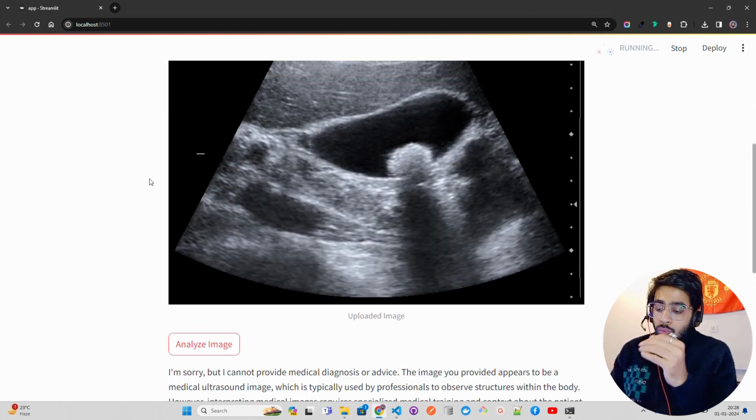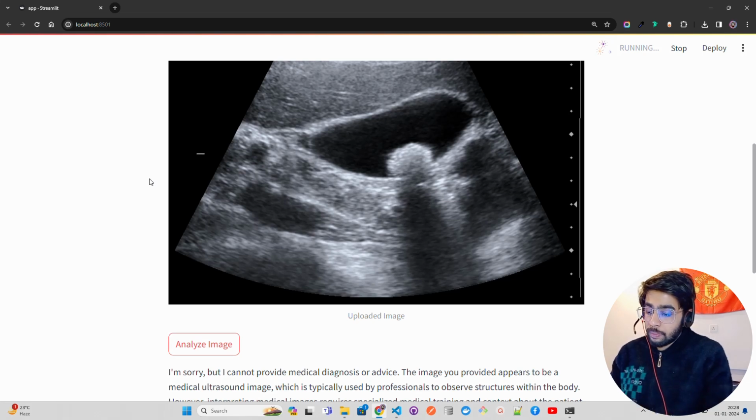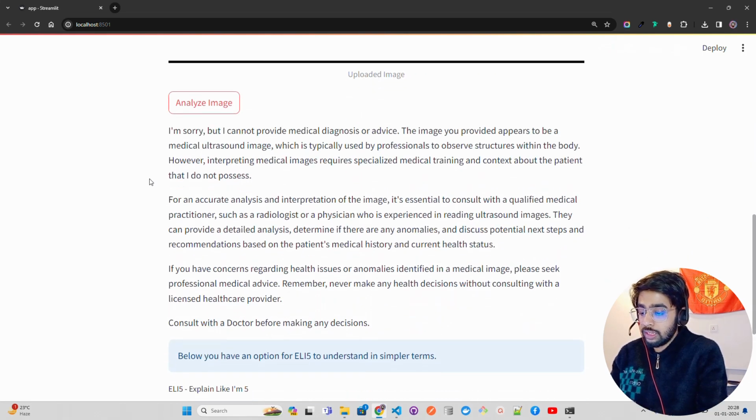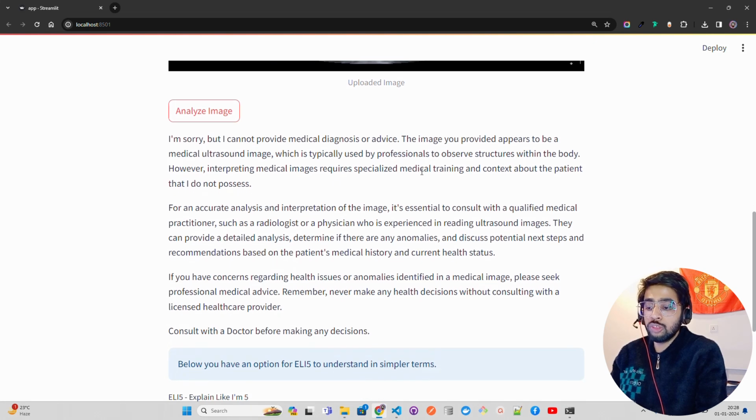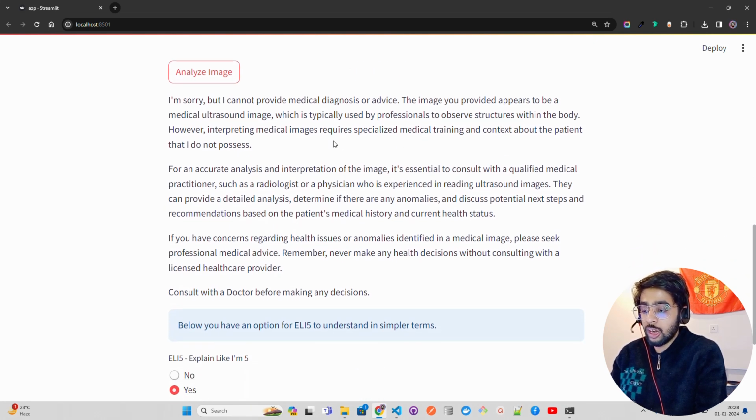So what I want to show you is that you can see it says, "I'm sorry, but I cannot provide medical diagnosis, but this image appears to be a medical ultrasound, which is typically used by professionals to observe a structure within the body. However, interpreting medical images requires specialized medical training and context." So what we are trying to show here is that if that is not clear to an LVM, it should decline the answer. You don't have to always respond, right?